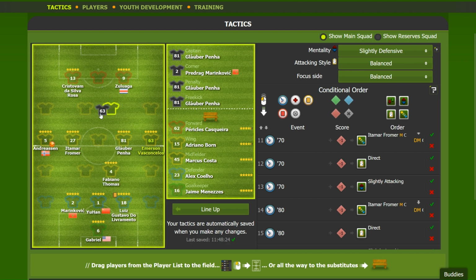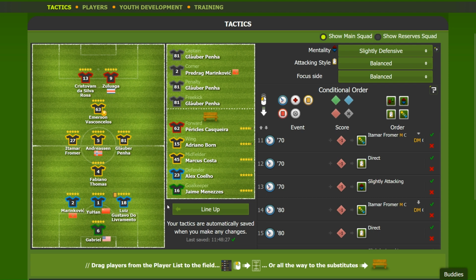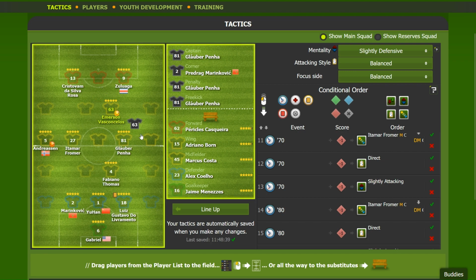I could do something like this, but then I will need more than one conditional order. I don't have space. I'm currently using my 20. Maybe after they implement 30 conditional orders, I can think about how I can improve it. But for now, I don't have space for that. Then the only thing I do is to bring this guy back.